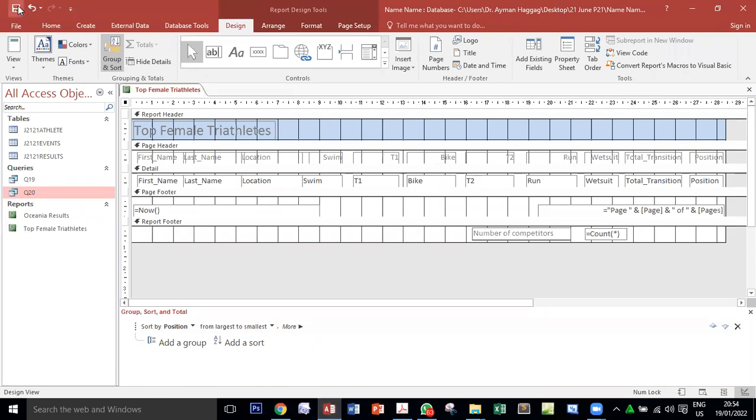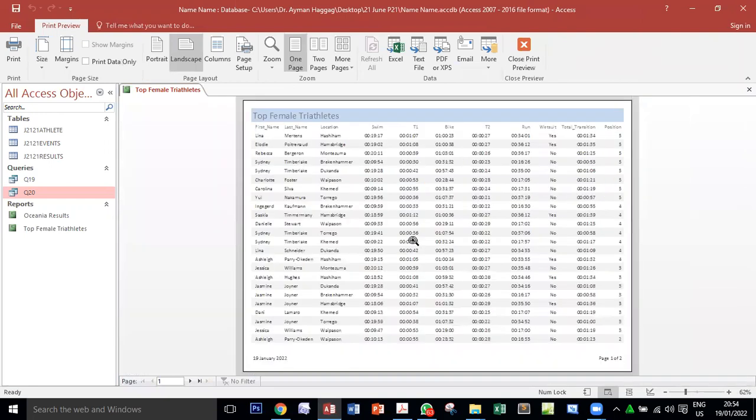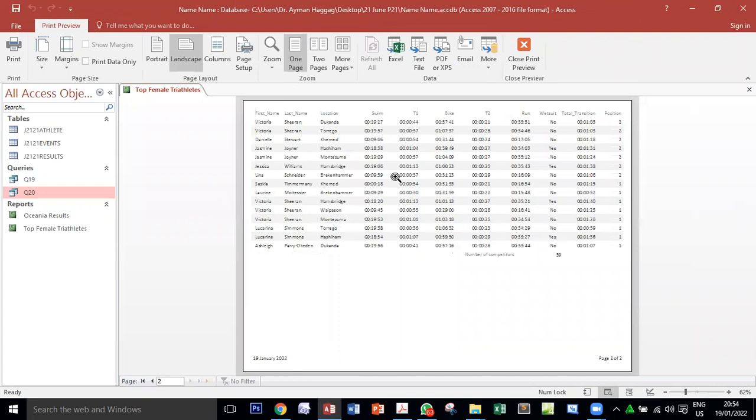Let us have a look at how it will be printed. This is save, and here print preview. Let us have a look. This is one page. Next, this is another page. So probably the report will be 1 or 2 pages long. I've never seen a report that is 3 pages long.